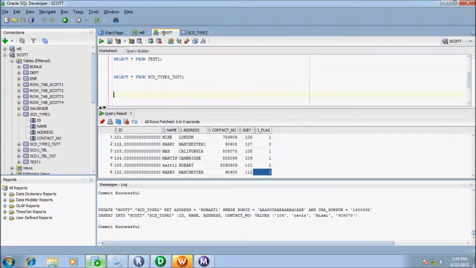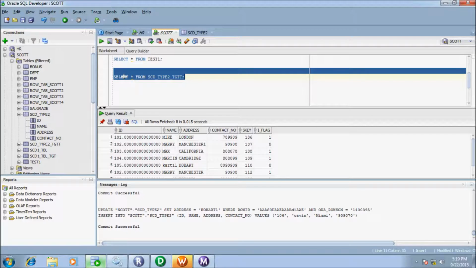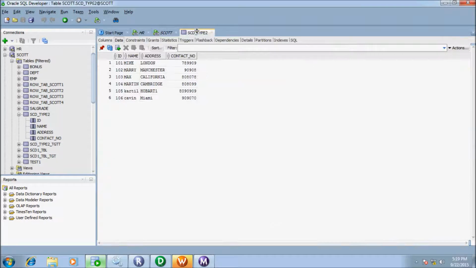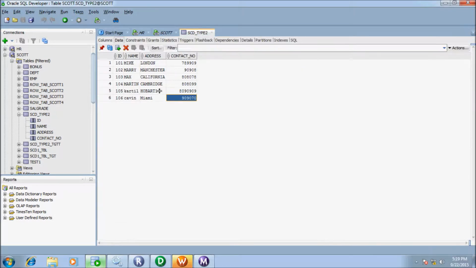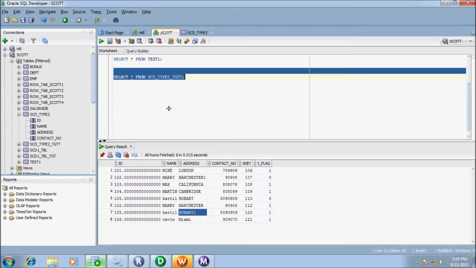So let's see the records. 106, this is for insertion, and here Hobart, that is for update, and that is Hobart 1 for insertion. So by using SCD type 2, we can store historical records as well as newly inserted records. So this is the benefit of SCD type 2.